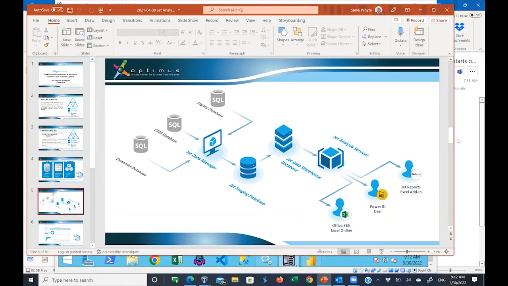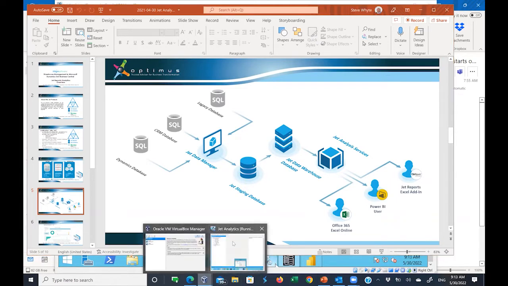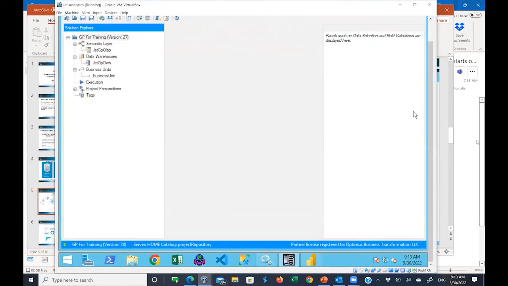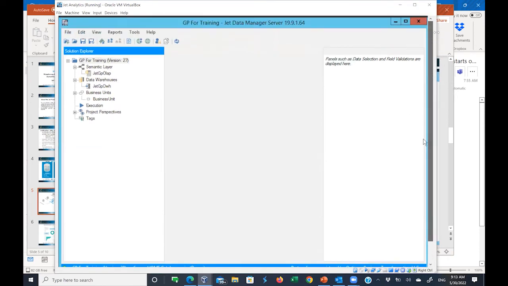So now we're into more familiar territory, because we've been doing a lot of our work using the Jet Data Manager server. Good. So here again, we have opened the project for GP.